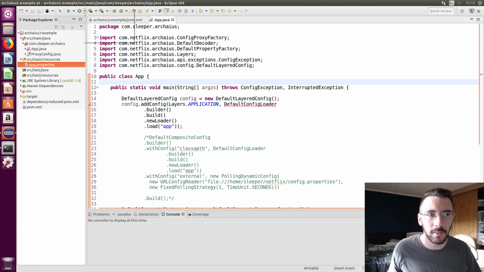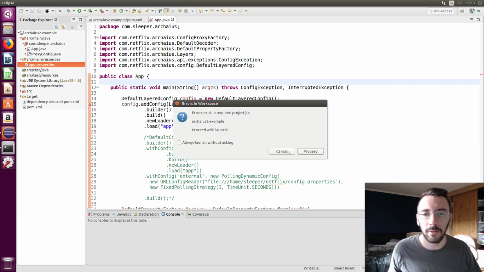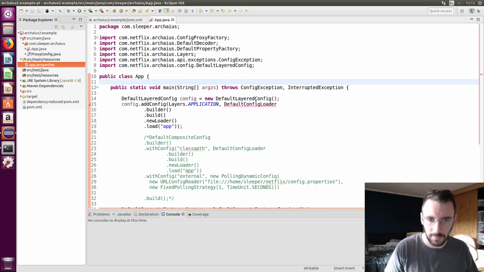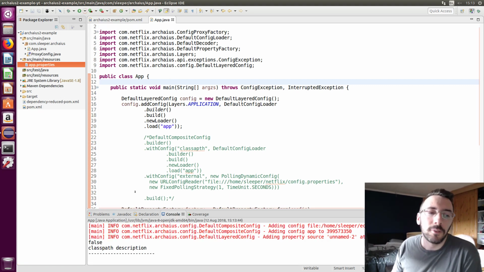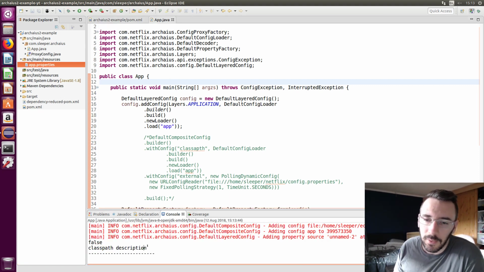Okay, when I run it, I'm going to get an error because I haven't imported it. Okay, we run it and I get my class path description.